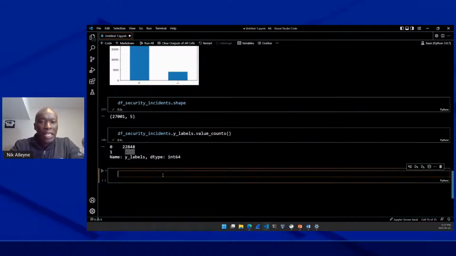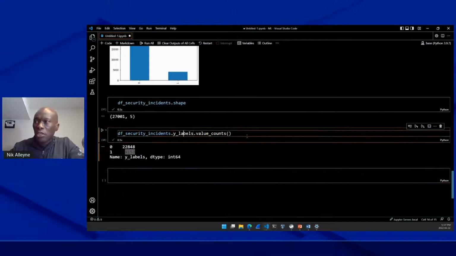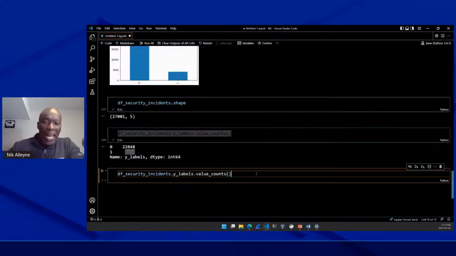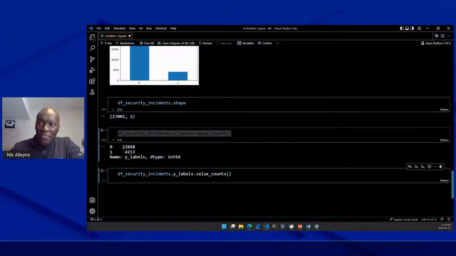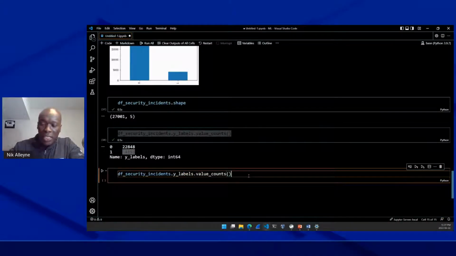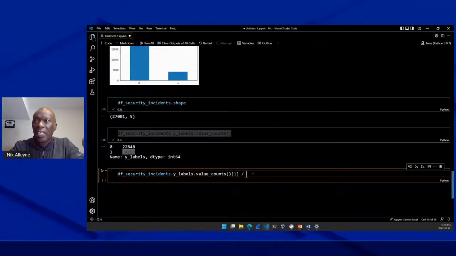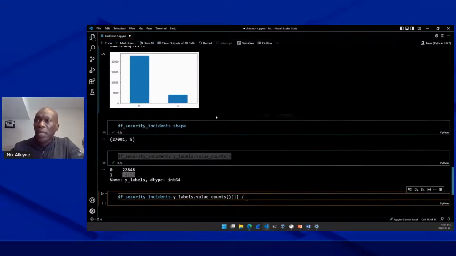Let's take this same value counts. Let me copy here. And instead, let's access this row, which would be represented by 1. Not 1 because it's labeled 1, but 1 because this is where it is in the array. This is the position in the array. So this would be position 0 in the array. This would be position 1 in the array. So we're accessing that, and we are going to divide this by the shape.